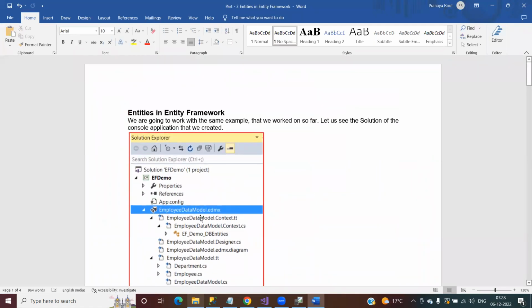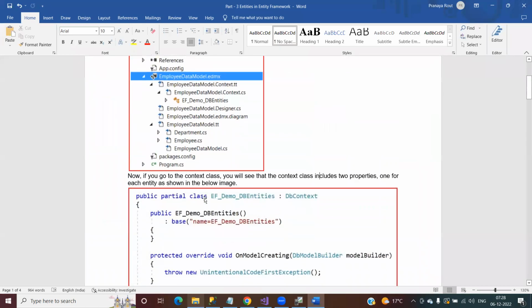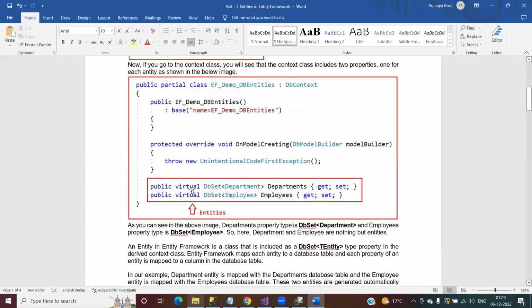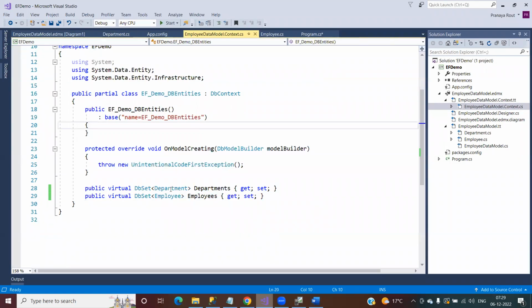this is our ADMX file we have already created. And if you go to the definition of this DB context class, then you will see that there are two entities. These are entities in the sense I have mentioned earlier. If you are creating a class only, this is not an entity. Entity means it should map with a database table. And it is mapped only when you are putting that class as a DB set type inside your context class. That means now I am putting the department class and employee class inside this DB context class, so I can say these are two entities of my DB context class.